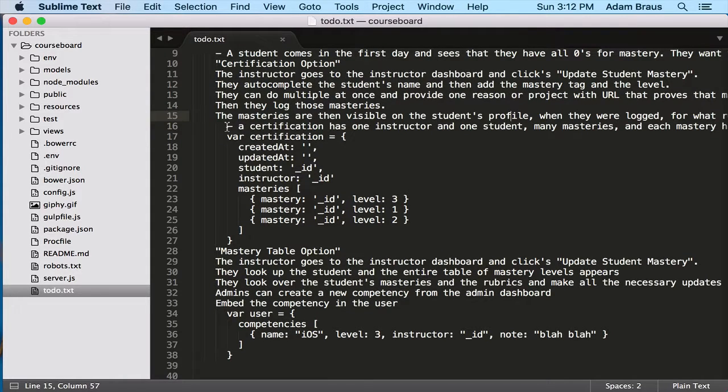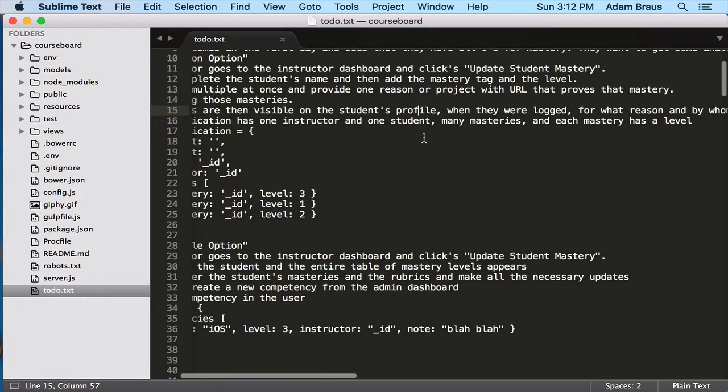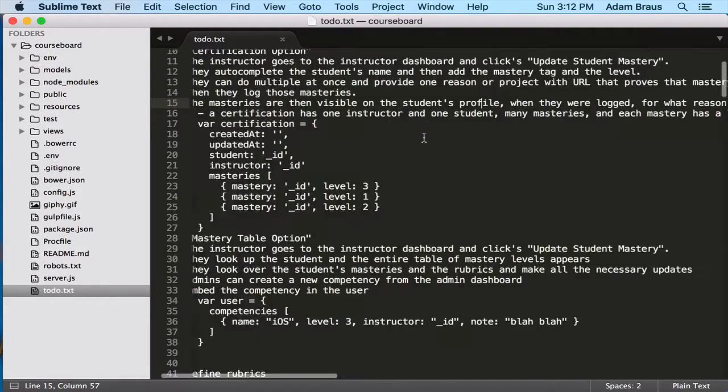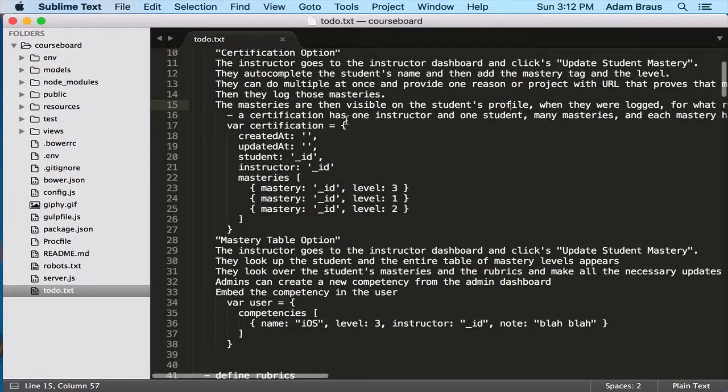And then, so this would be a certification has one instructor and one student and many masteries, and each mastery has a level. So a certification would equal an object where createdAt was set, updatedAt was set, student ID, instructor ID, masteries. So this would be one certification. And then this is a little hard to display because you see all the masteries are inside of this thing called the certification, and it's related to the user.